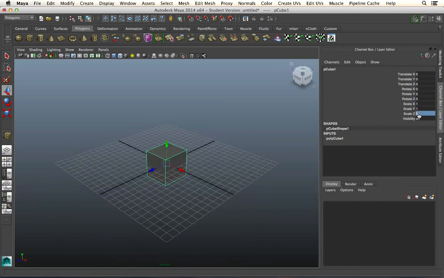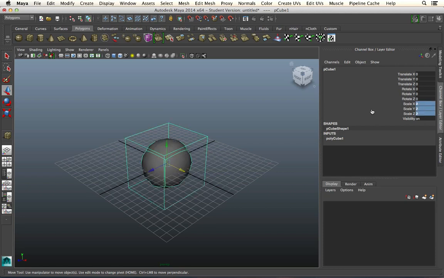Scale is normally set to 1. If I want this to be half the size, I'll do 0.5. If I want it to be double the size, you can notice I just kind of scroll with my mouse, type it in one category, and it does them on both. There we go. We can have it on 2.